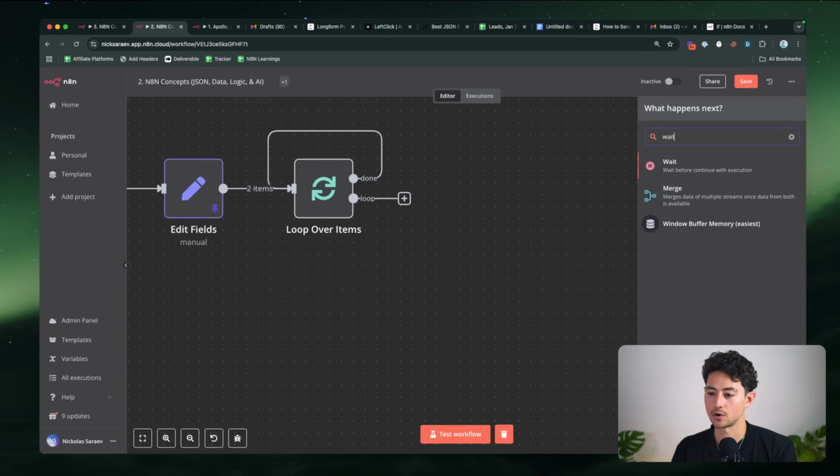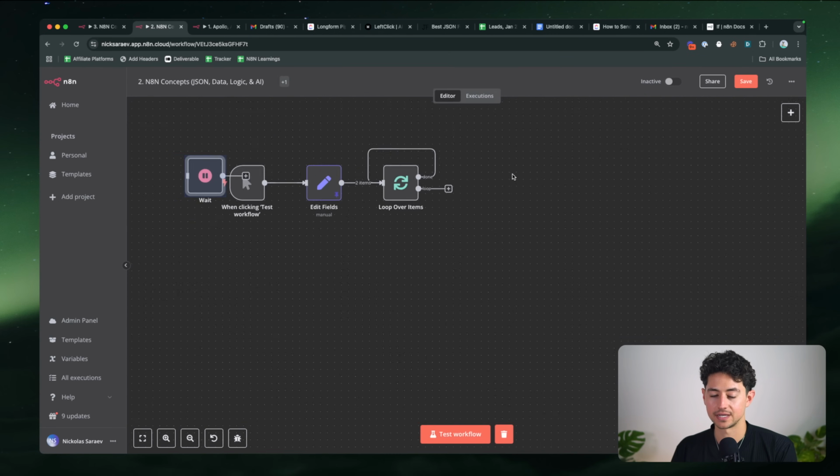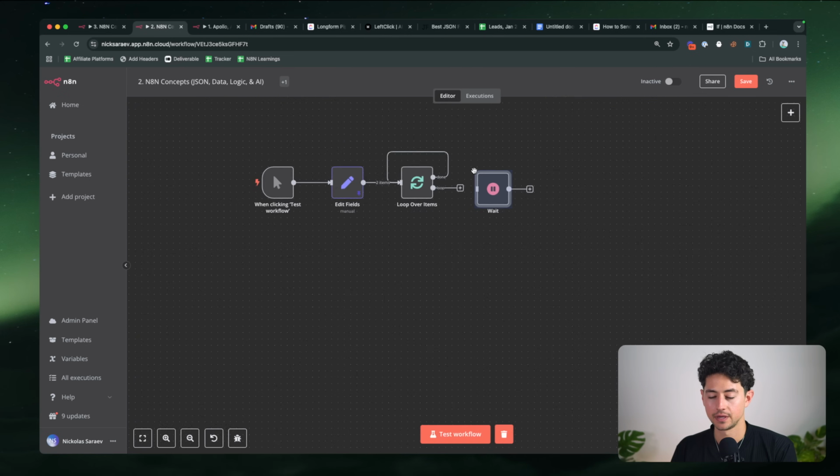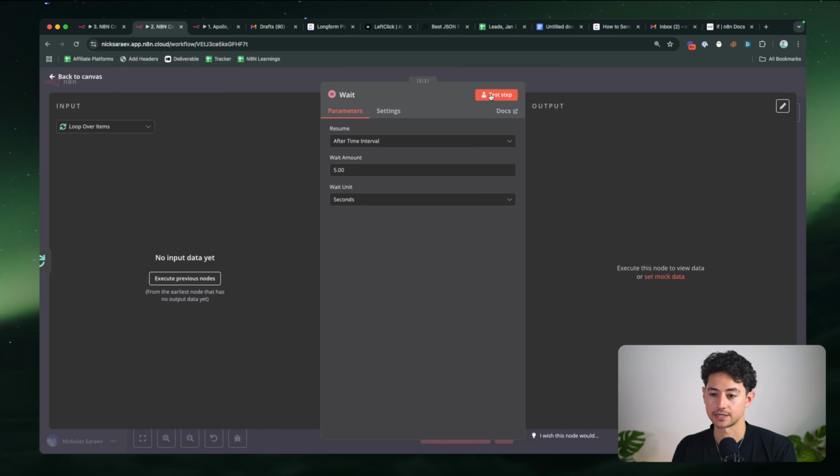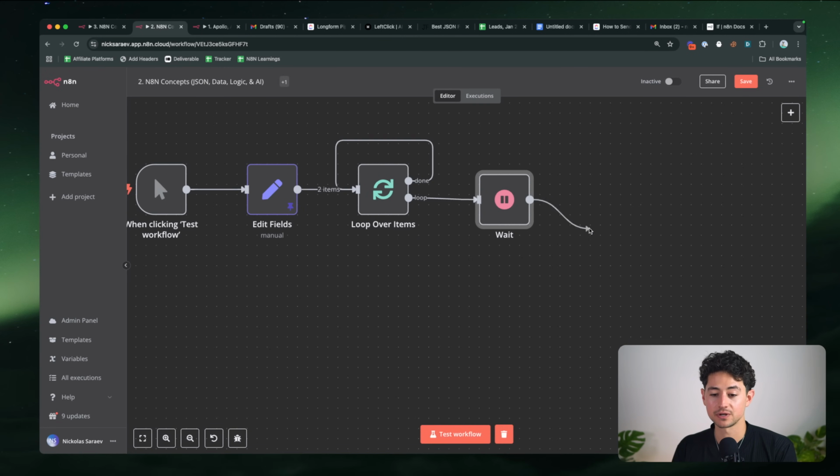So I'm just going to go over here and go wait exactly 5 seconds. What I want to do is, for the loop route, the route that is going to be looping over my items, for every item, you can think of this as, I want to wait 5 seconds. Very cool. And then the output of this needs to feed back into the input. This is kind of like the tricky part.